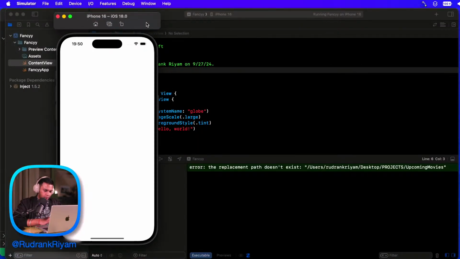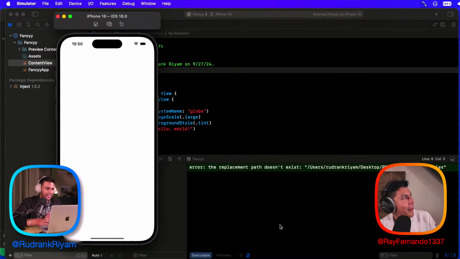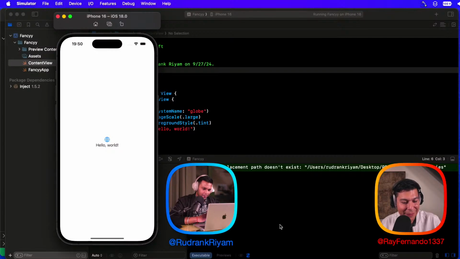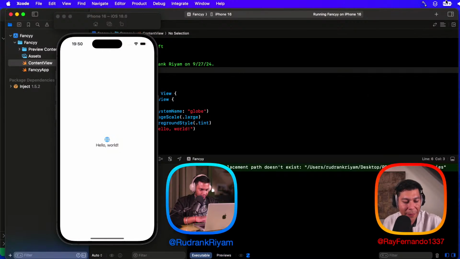And hopefully if I have done everything right, then in the debug console we would see that it is watching the files under this app. And I don't think I see hello world. Yeah. No. Under the executables. Oh, okay.